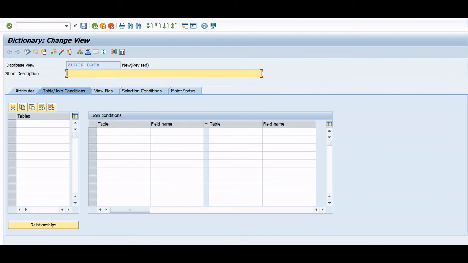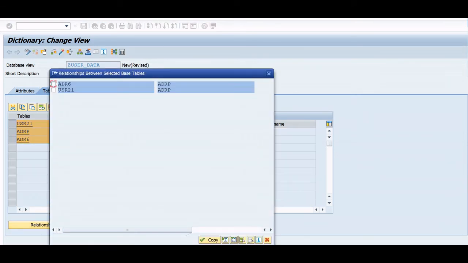Okay, this is how it appears. You need to enter the description, user data. If you see this table, this is where we need to enter the tables for which you want to establish the relation: USR21, ADRP and ADR6. So I have taken three tables. Now I am selecting all three tables. You see the relationship button. I'm just clicking the relationship.